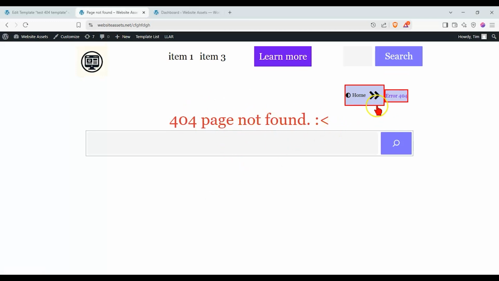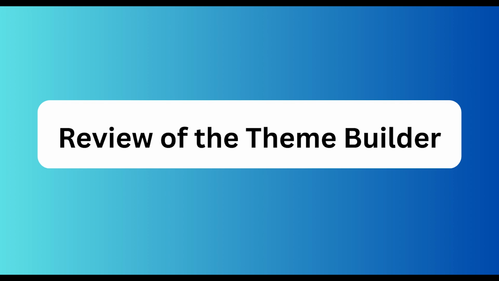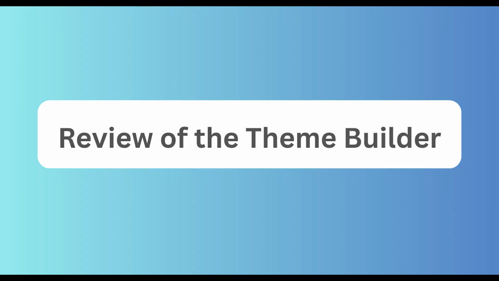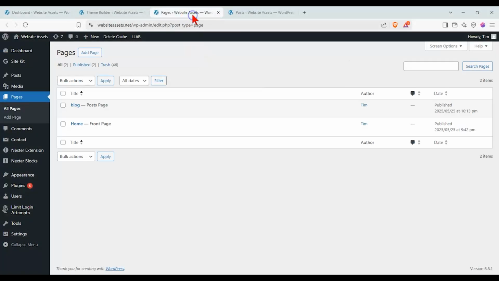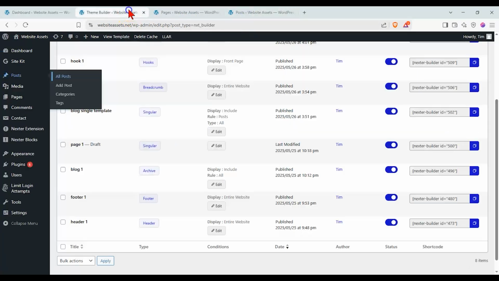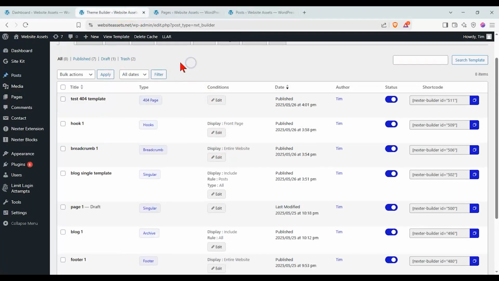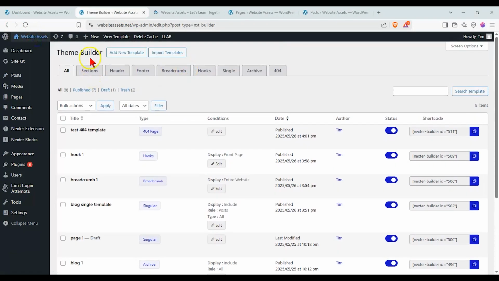Now, if you didn't want it to appear here, going back to our breadcrumbs, we can go ahead and manipulate it in our display conditions. So there you have it, ladies and gentlemen. We have our simple pages here, such as our post page and our front page, and some example posts, but everything else that has built our website has been built using Nexter's theme builder.